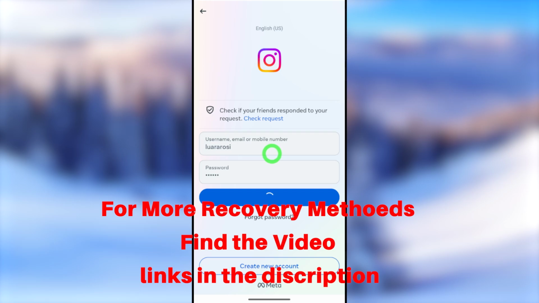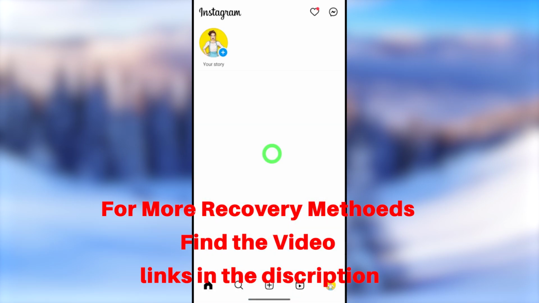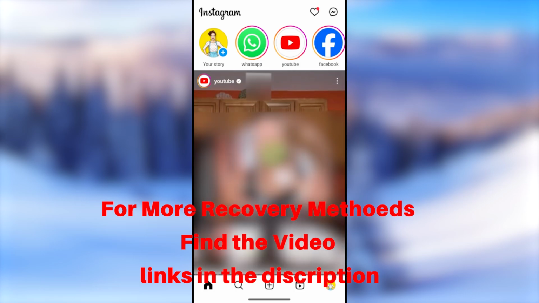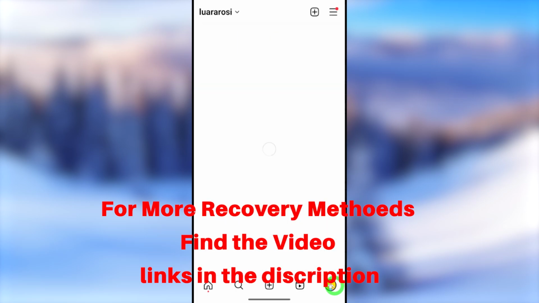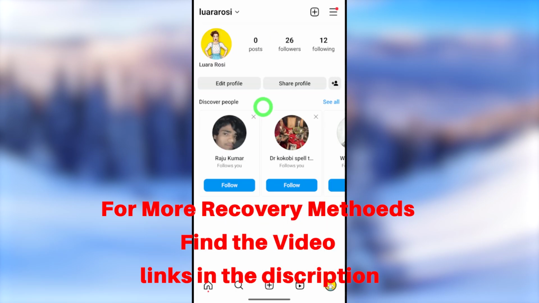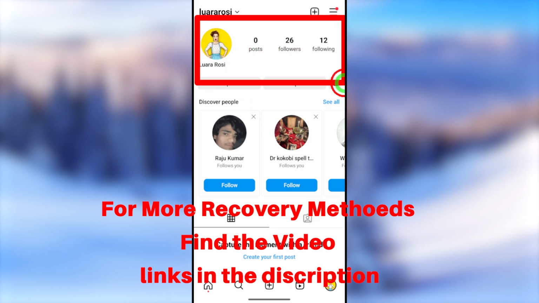This is just one way to recover your account. If you want to recover it by submitting a video selfie, or if you want to learn more about alternative methods to recover your account, you can find all the links in the description. And also, if this option is not available or if you got an error, you can find all the error fixing videos in the description too, or you can click these end screen videos and come on over.